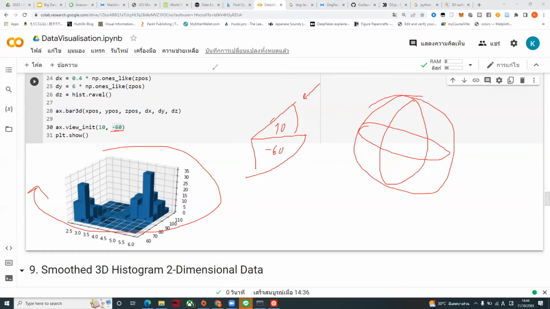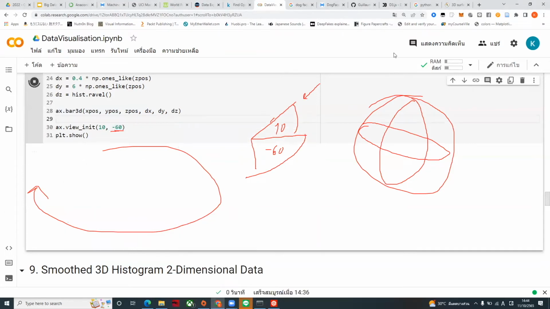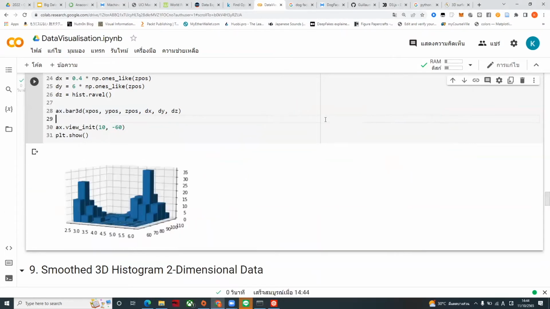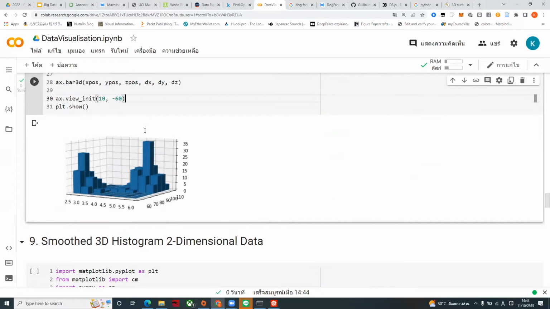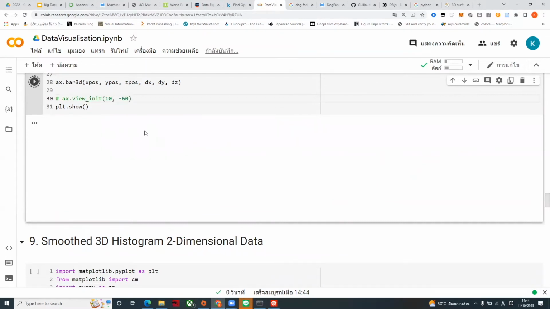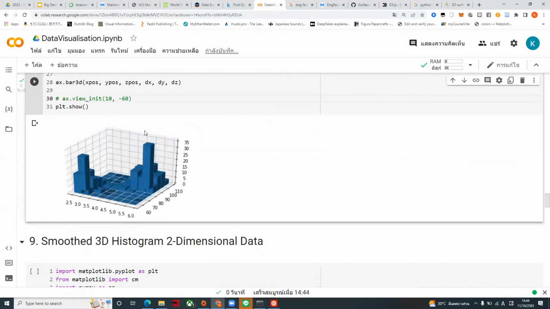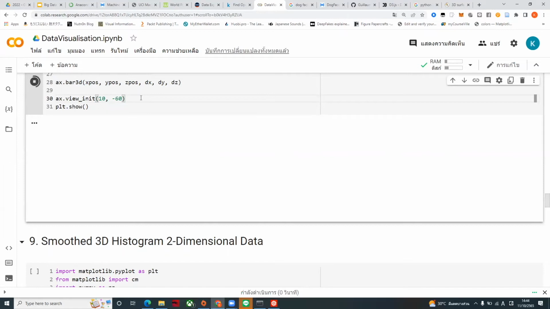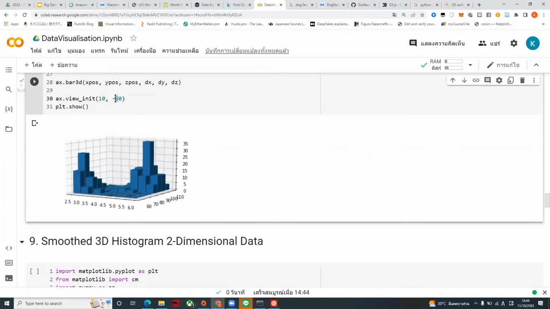Well, actually, let's run it. You can see. See? The thing has changed. If we don't put this line, it will be in the default position, like this one. But when you put it in, it will be at a different angle. You can try different angles. You can try to play with it.